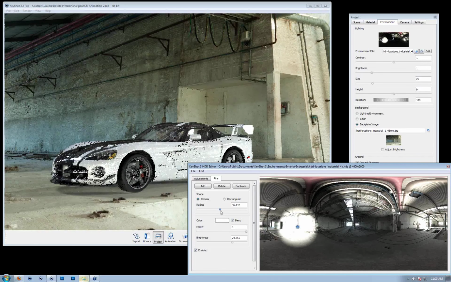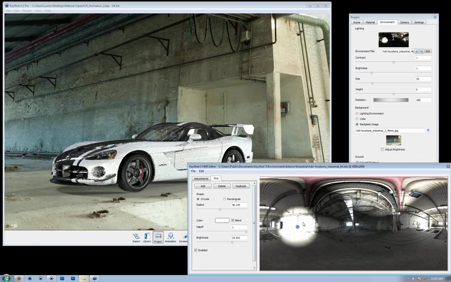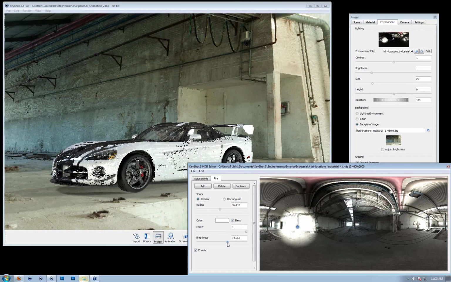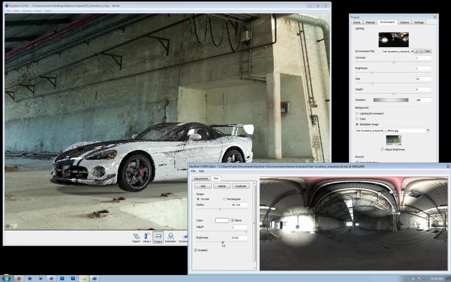You can also increase the size so it hits more. And you'll notice there's a correlation, of course, between the radius and the brightness. If it's bigger, it's casting more light. Question there about, is this Pro only? This is Pro only, the HDR editor. Okay.